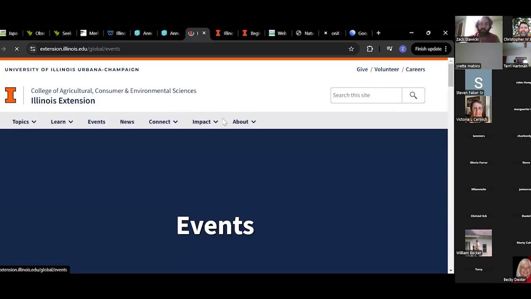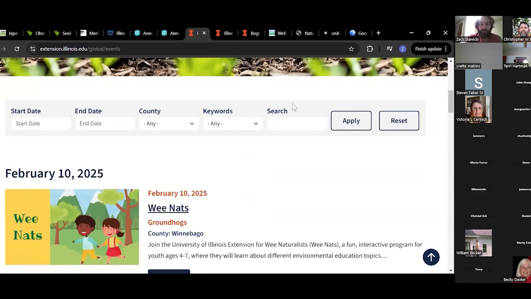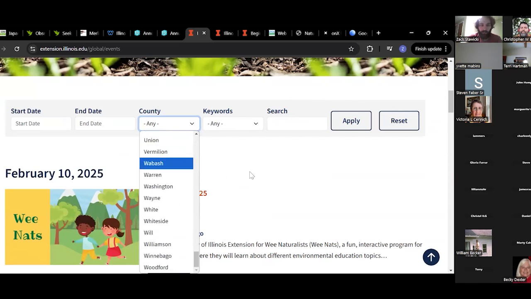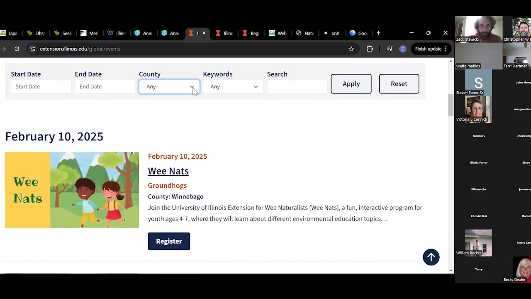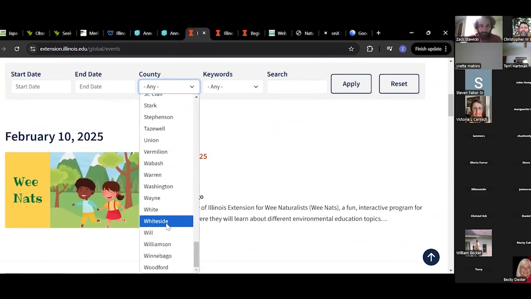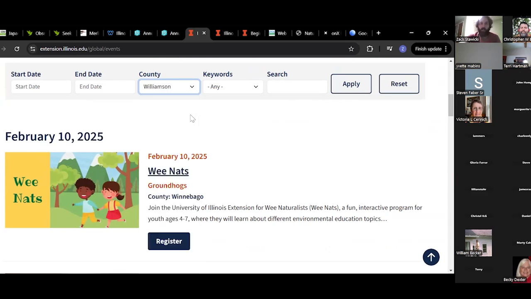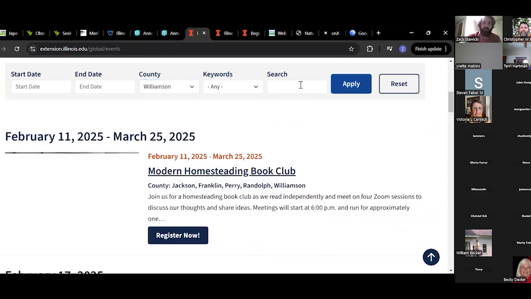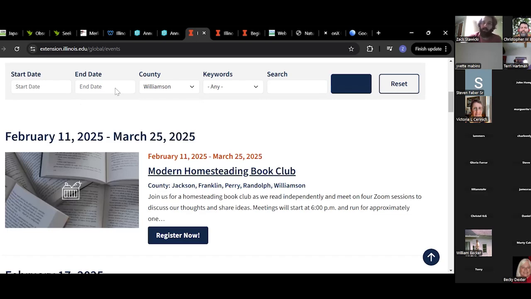If we click on the events, you can search by county, so I'll just do Williamson County because it's right at the bottom. Easy to find. And then just press apply. And you could pick a date or whatever if you're looking for something to do in a weekend.